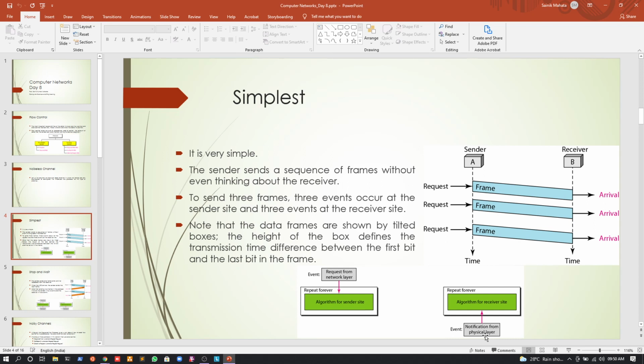For the sender side, the data will come from the network layer. Whatever data comes from the network layer, it will just take that data and forward it through the physical layer to the receiver B. Whatever data comes from the physical layer of the receiver B, the data link layer of the receiver B will just accept that data. So that is nothing but the simplest protocol. We are not concerned about data loss, data corruption, or data duplication, nothing.